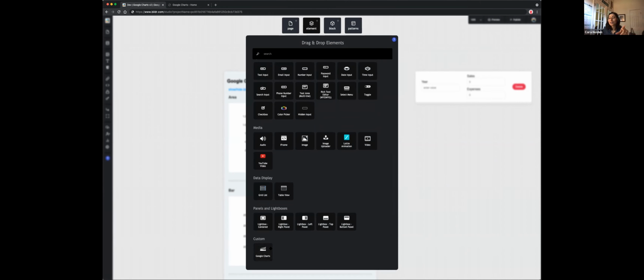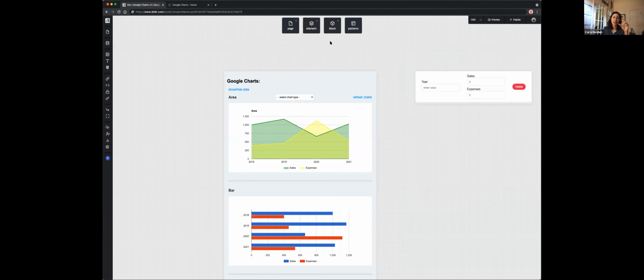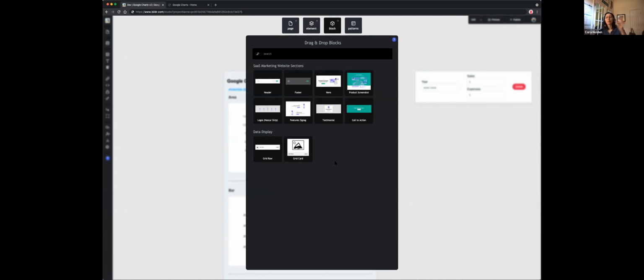Then we have blocks. Blocks are really groups of elements. So you might have some heading pages that have buttons and divs and images. You'll have the grid list here, the grid row, etc.